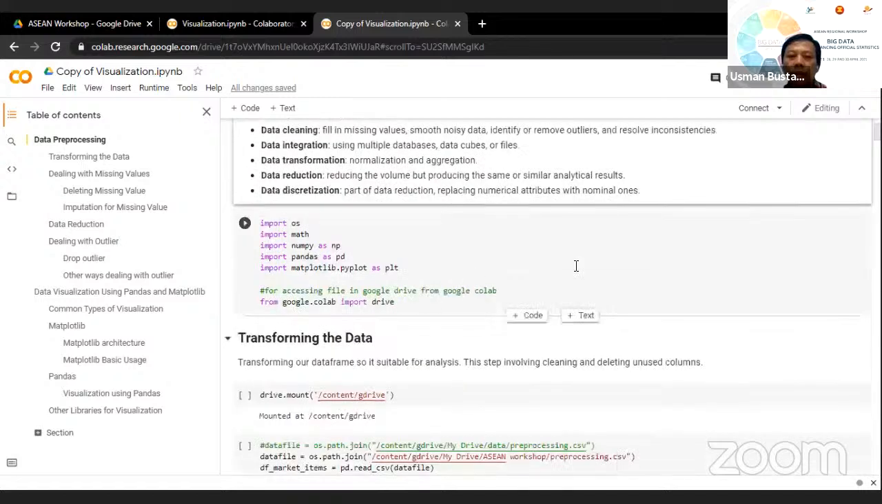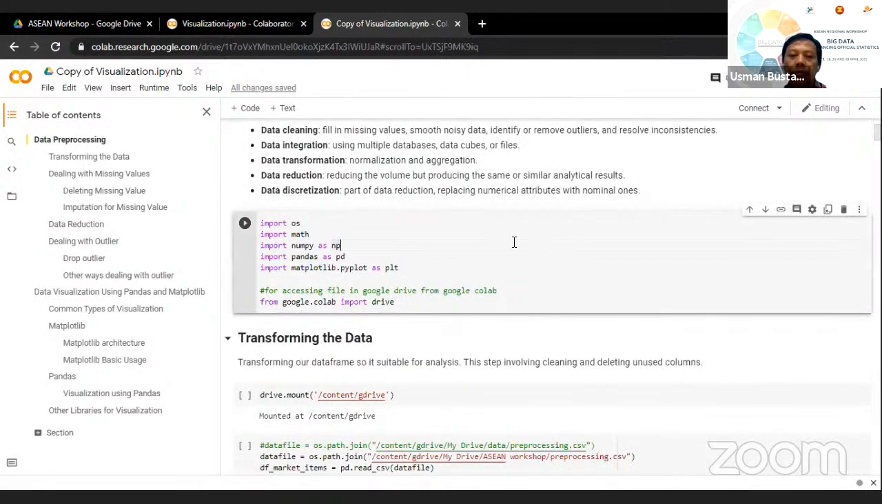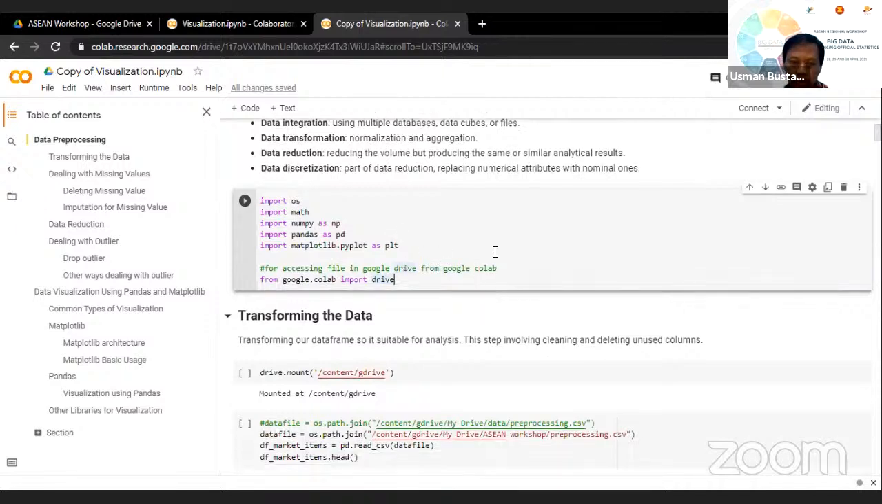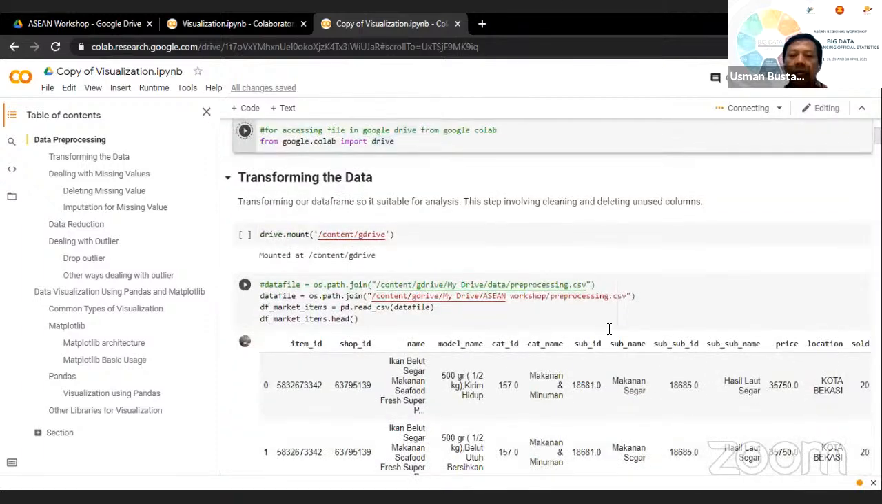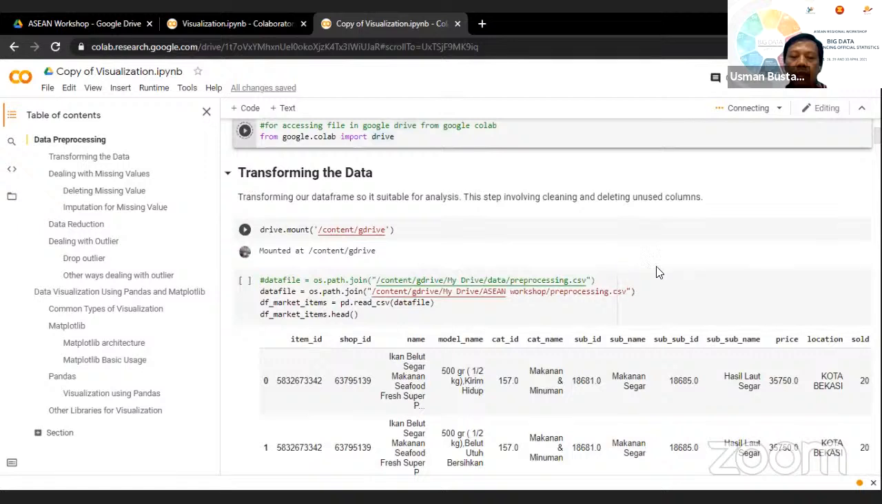Okay. This is the code we have to type before we can do the data pre-processing. This is the standard code so that we can use Google Colab with our data in Google Drive. You can run this, and then as before, we will use the data with the name pre-processing. Sorry, I forgot to copy the link of the sample data. I'll give it to the chat room.